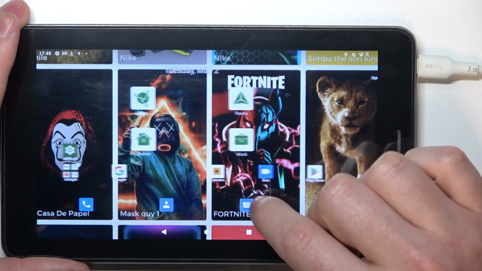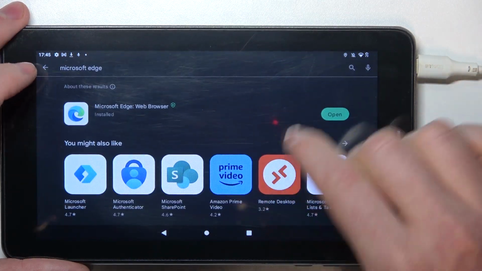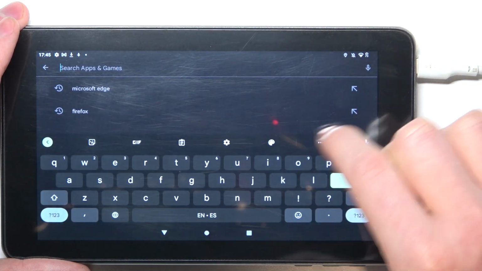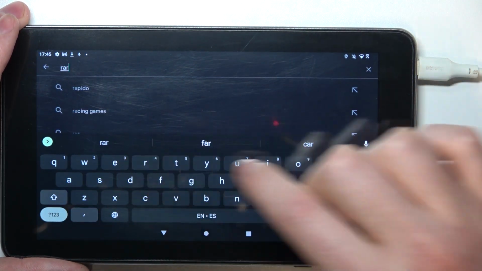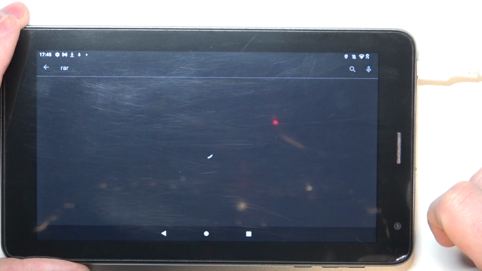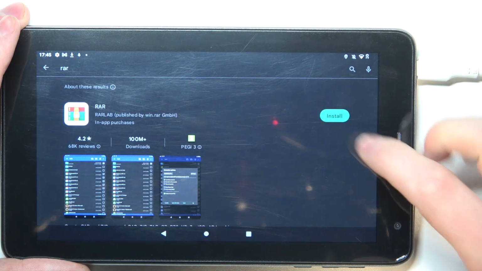And to do this, we'll need to open the Google Play Store. Here in the search, enter RAR. Then install it.